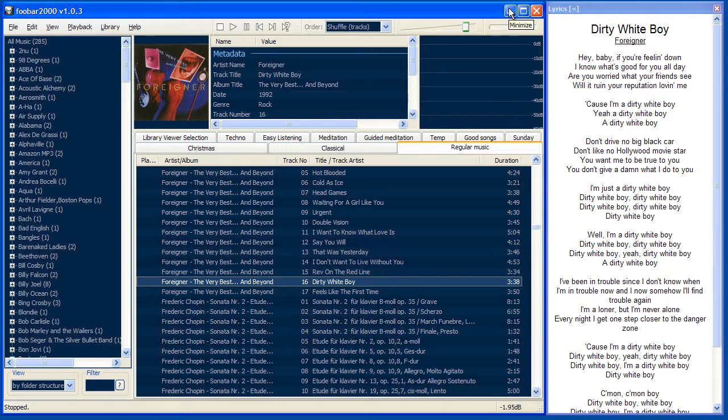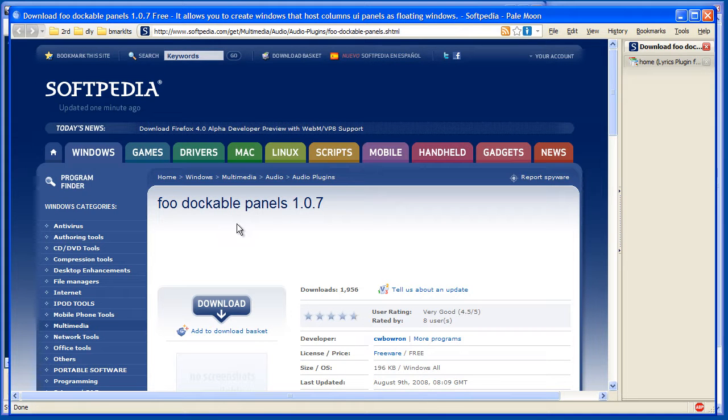Like I said, you use Foobar2000. I'm assuming you can install that. It's fairly straightforward. Just go to Foobar2000. You can Google it. The two keys are two DLLs you have to download. The first one is a download for dockable panels, and it's a DLL that allows you to create panels.